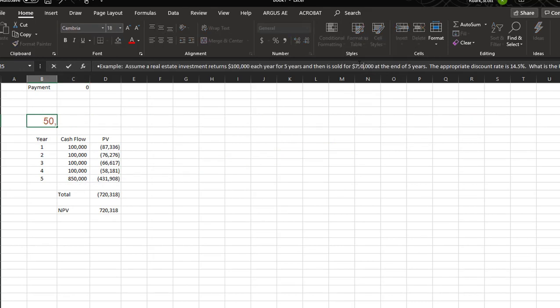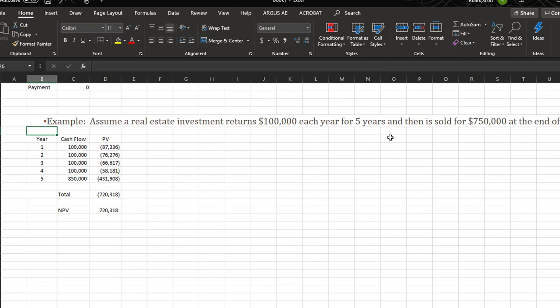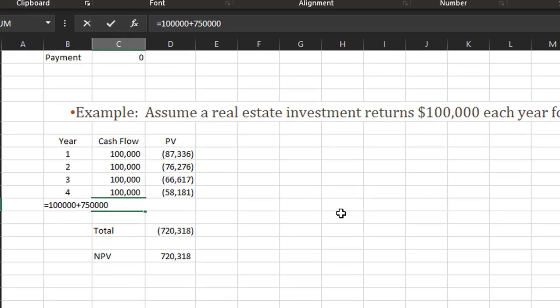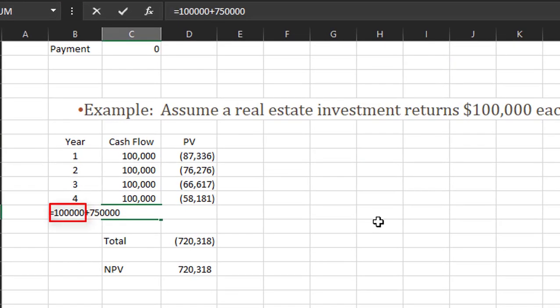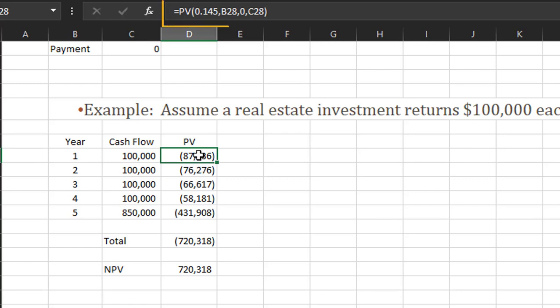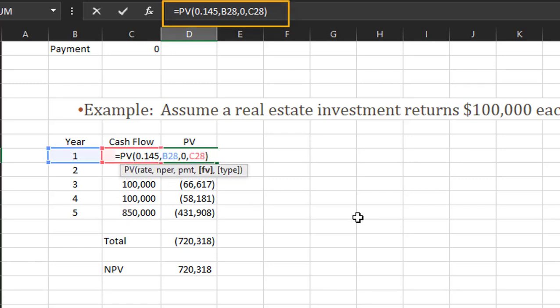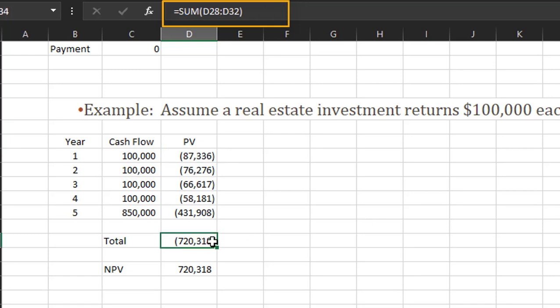I apologize for this little typo. So we're selling it for 750, and that's reflected here. We're collecting $100,000 from operations, and then we're selling it for $750,000 at the end of the year. So our total cash flow for the year is $850,000. Now what I've done in this column is figured out the present value of each of these cash flows, discounting them at the appropriate number of periods. I can add those all up and I get the right answer of $720,000.